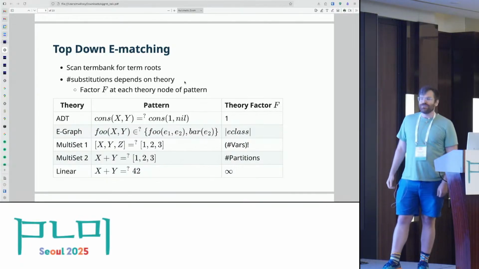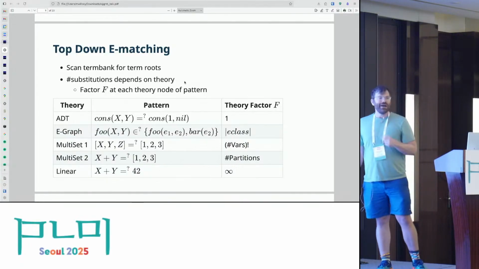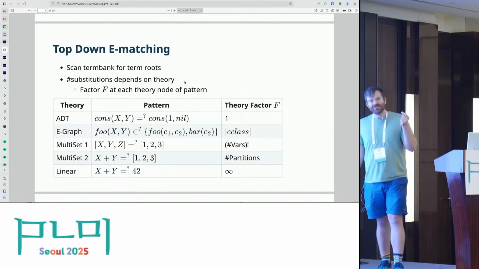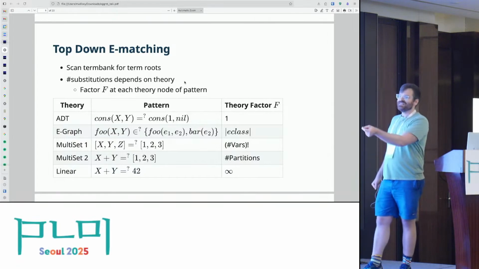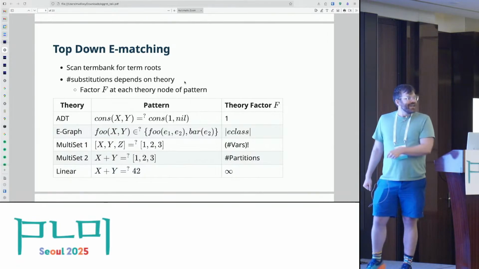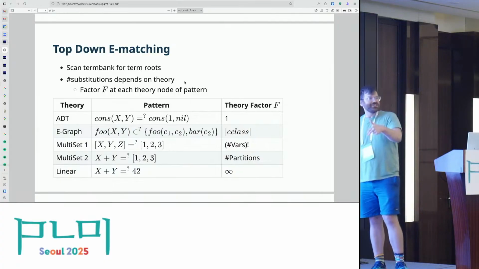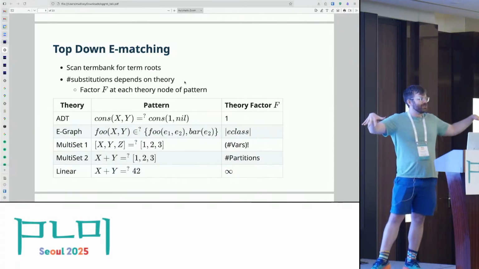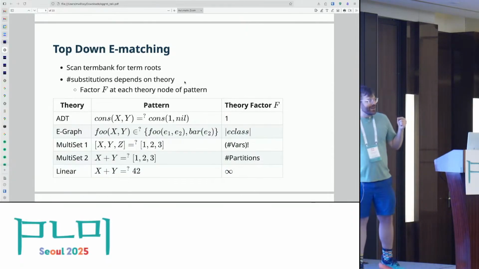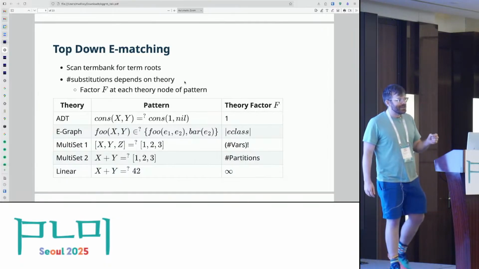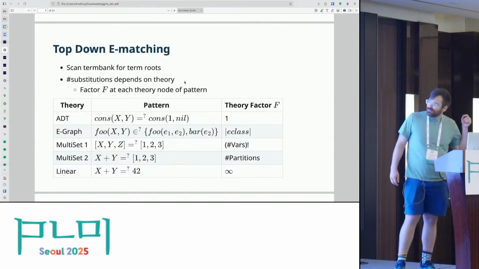There's a second notion of multiset pattern, which matches more of our notion of what we typically want when we're talking about AC matching, which is the multiset addition needs to match this other thing. And then the theory factor is the number of partitions, the number of possibilities we'll get as we go down this thing. And then we get to something very interesting that really kind of just stops us in our tracks about what are we doing? Does what we're doing even make sense?